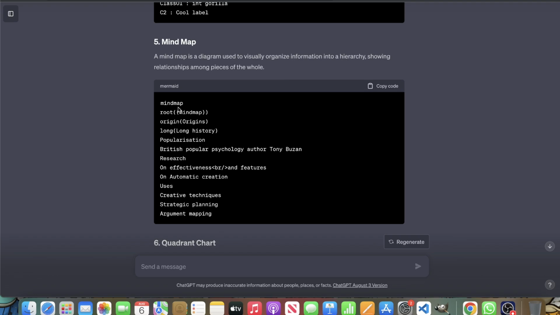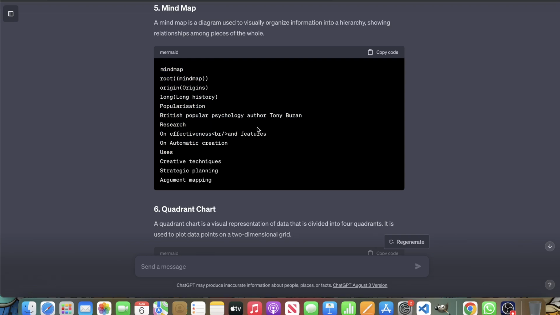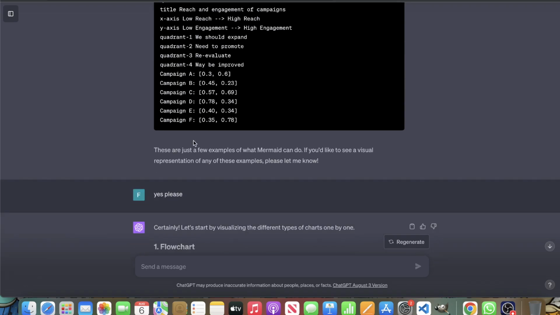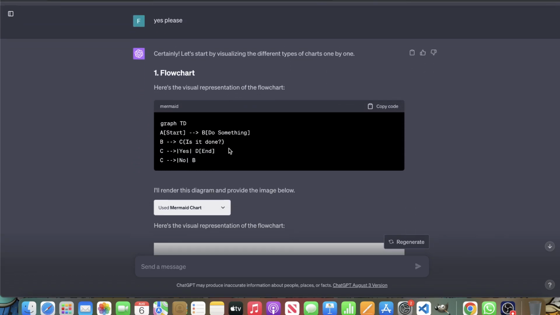And then here you have a mind map. A mind map is basically how you can organize information in a hierarchy. It actually says that here, but you can see how mind maps are starting to develop. Now, this is just an example, so this information here might not necessarily mean anything to you until you try to have it created. And then you can create a quadrant chart as well. If you're familiar with quadrant charts, you have 4 quadrants: the top two and the bottom two, and you have the X and Y axes, taking it back to geometry class.